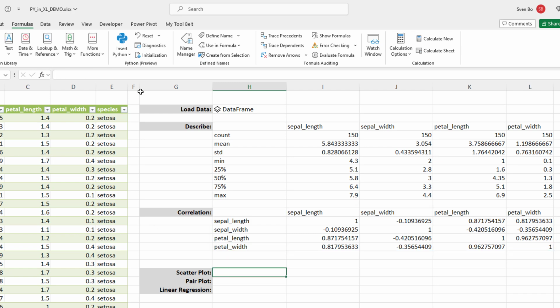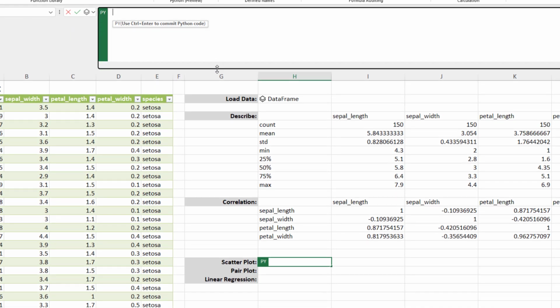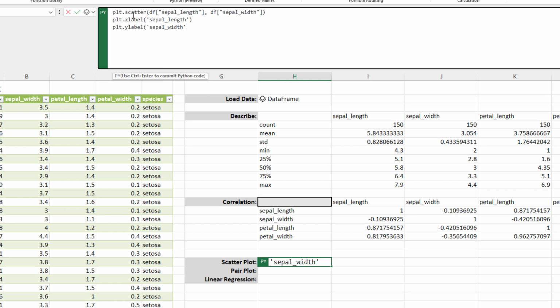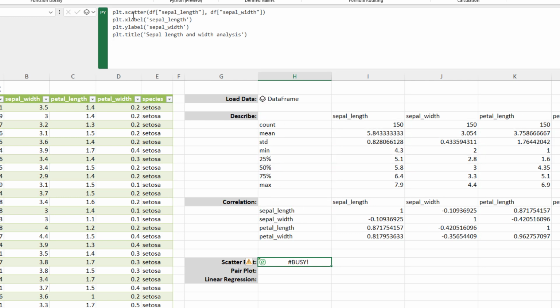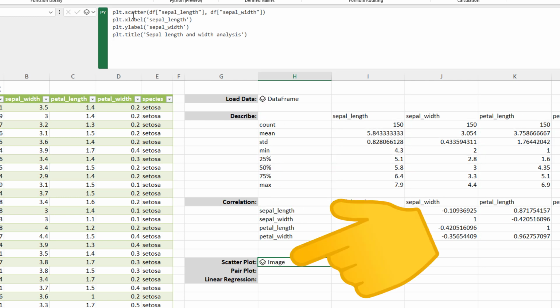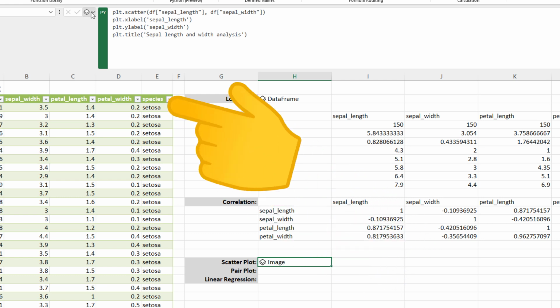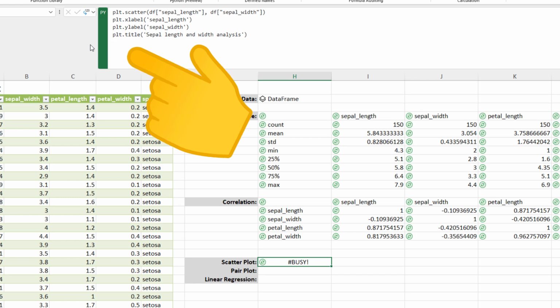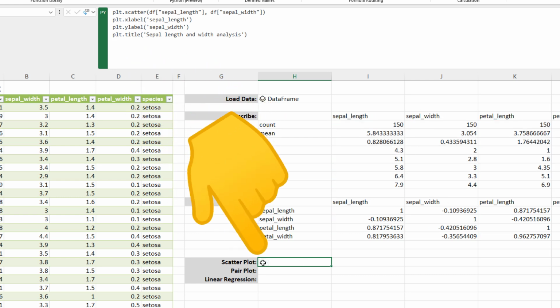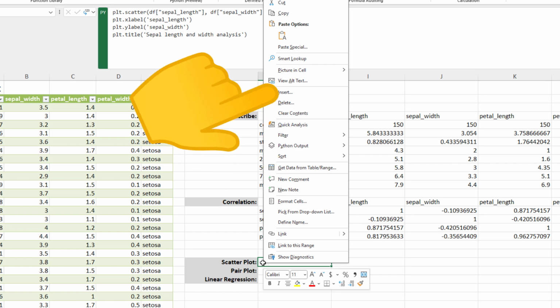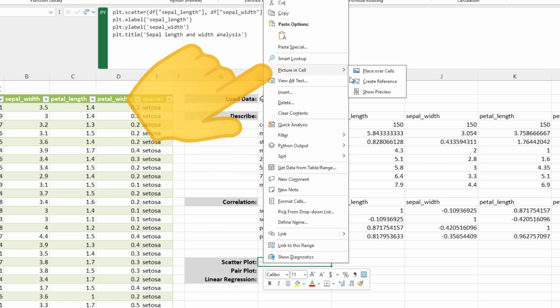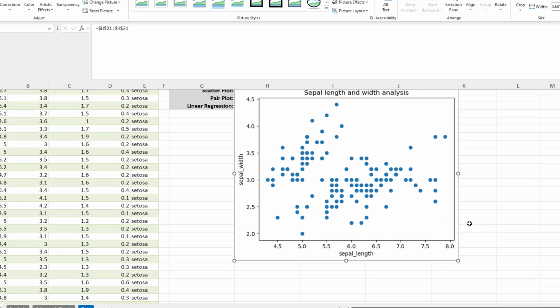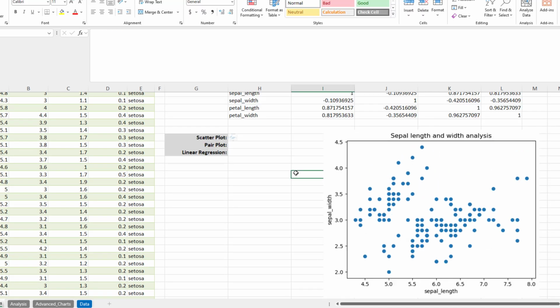Okay, and now let's proceed with some basic plots. With the integration of Python, we can tap into various plotting libraries. For my demonstration, I will use Matplotlib to craft a scatter plot. When I run the code, it returns an image object. However, as with the earlier examples, I want to display the actual chart. So I just need to switch the output. As a result, we have an image stored in a cell. You can right-click on this image to create a reference to the cell. And now we have an Excel image with our scatter plot.